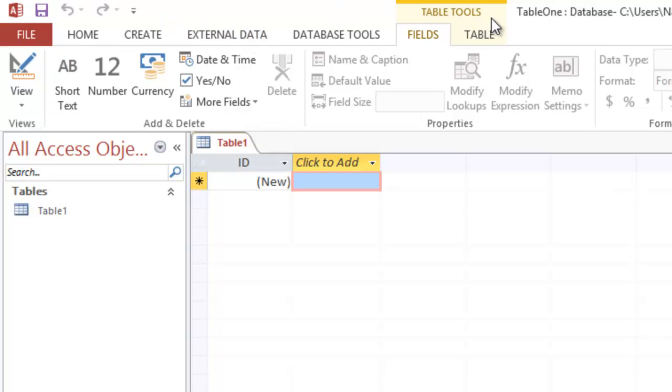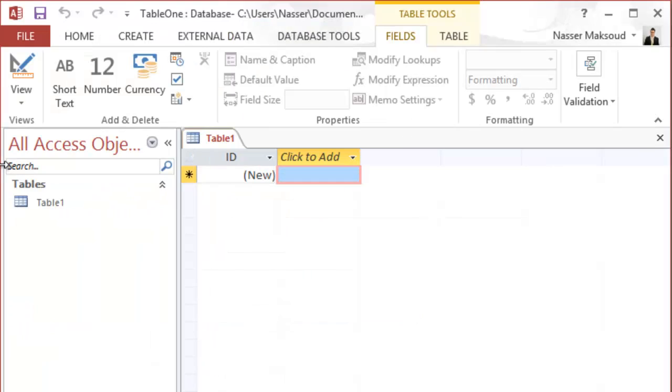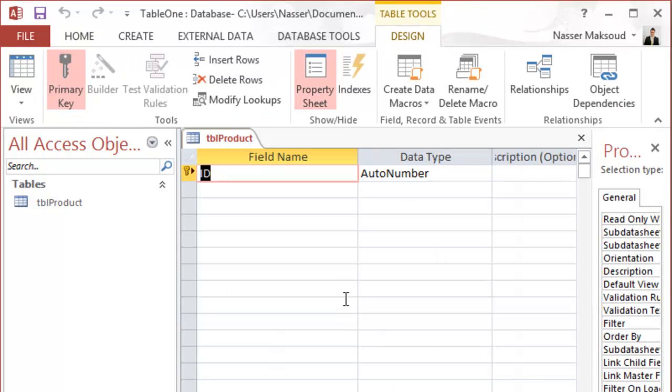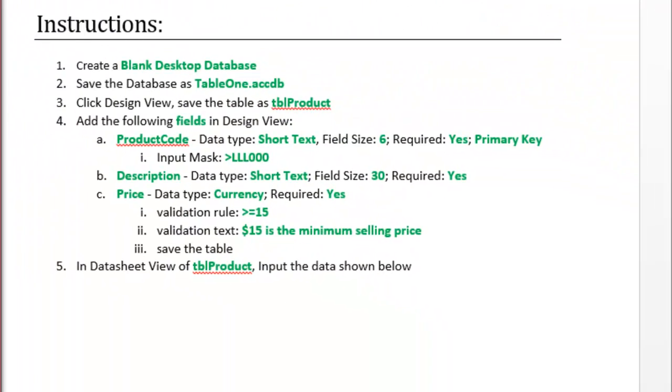In the instructions here, it says change to datasheet view. So I will go back here, continue reading the instructions. It says here click design view. So I will go to the design view and then save the table as the naming convention for a table. You need to have a prefix TBL and then the table name. Alright, and then click on OK. Perfect.